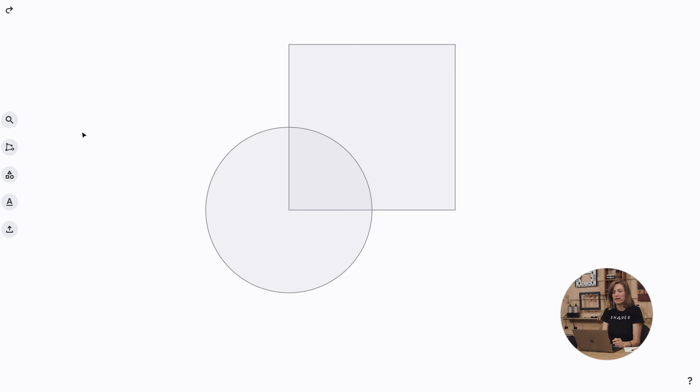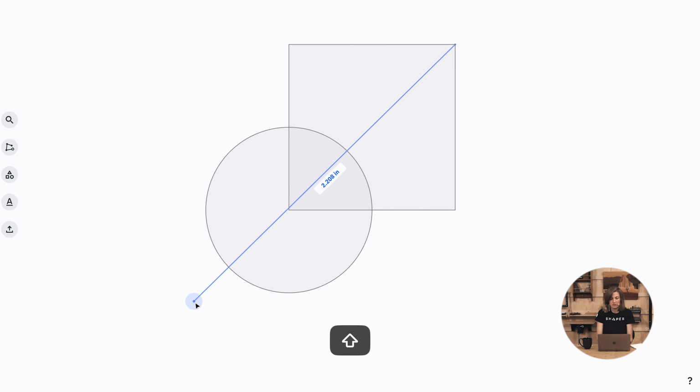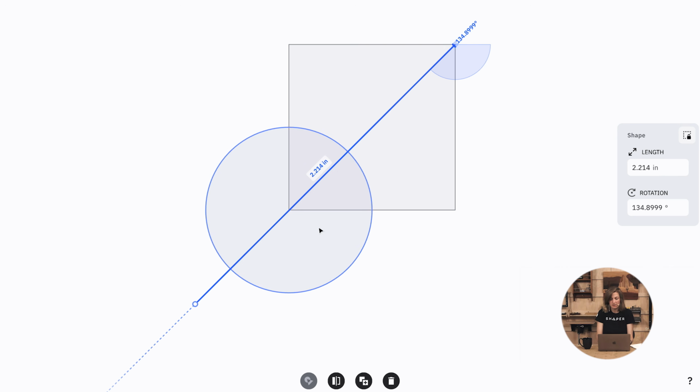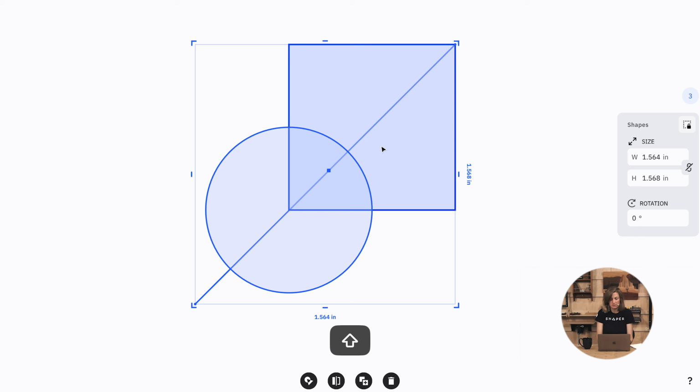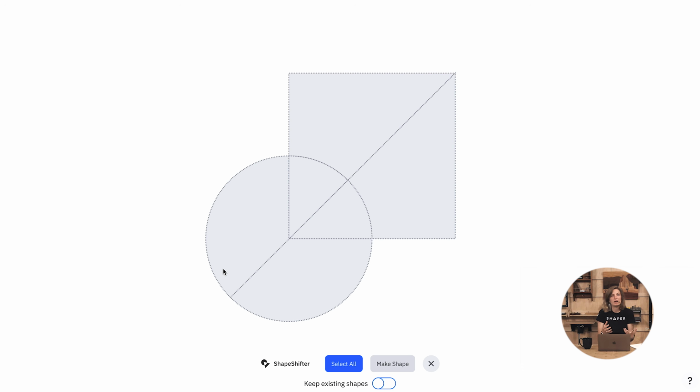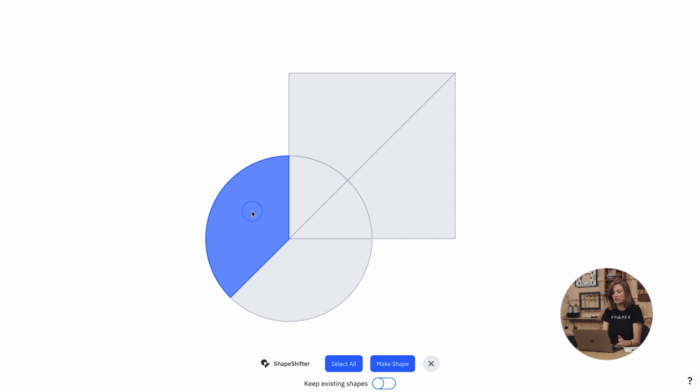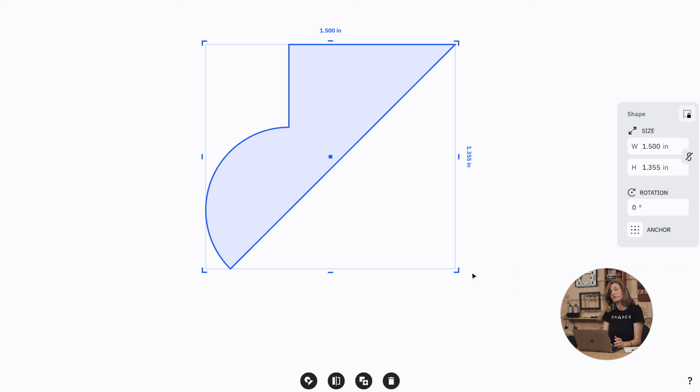And ShapeShifter also works with Draw Tool. So if I add a line here going across both of the shapes, now if I select that and I also click on the shapes that I want to combine or subtract, I can actually use that line that I've drawn to basically bisect both of these shapes. So now if I click on just these three shapes, I've got what would have been a pretty difficult shape to draw in any other tool.